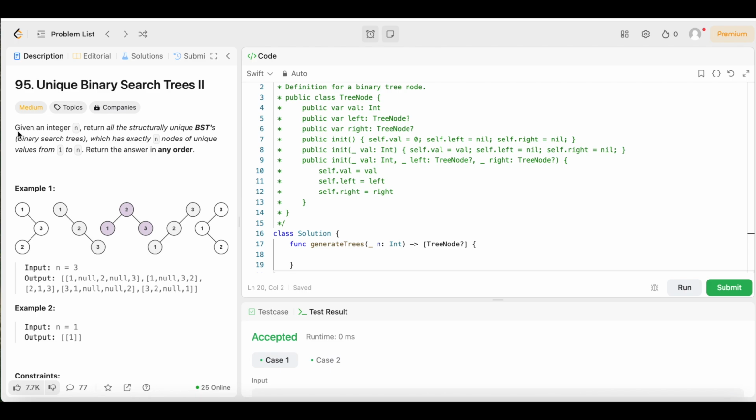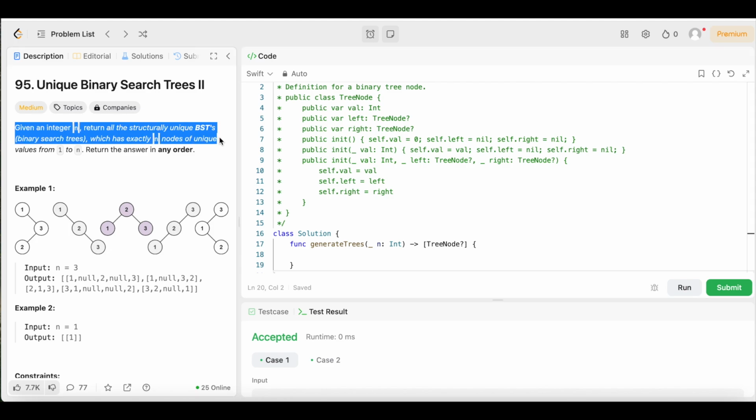Now let's see what the question says. Given the integer n, return all the structurally unique BSTs, binary search trees, which have exactly n nodes of unique values 1 to n. Return the answer in any order, y'all. So it sounds simple enough.